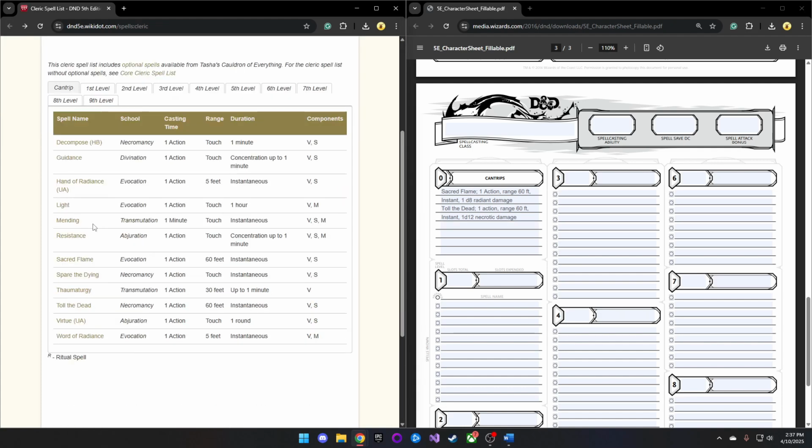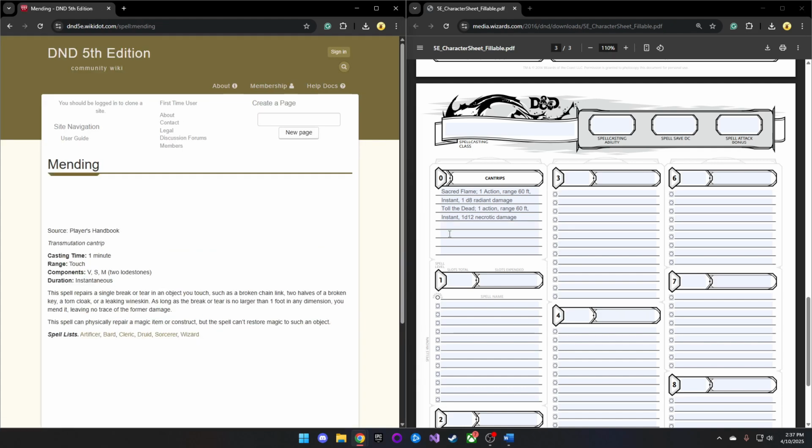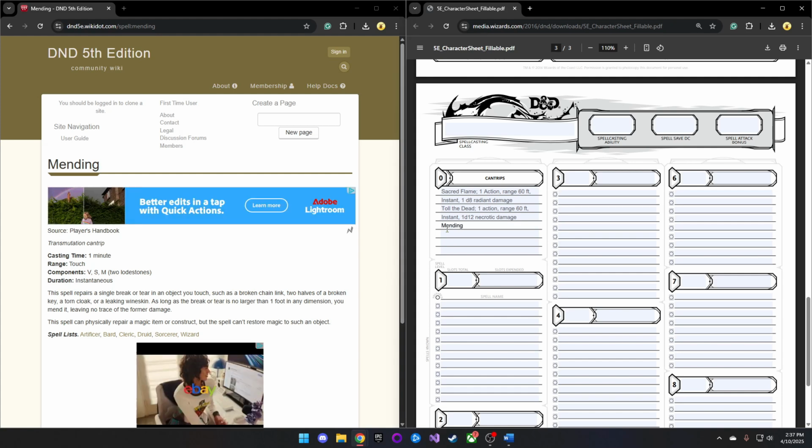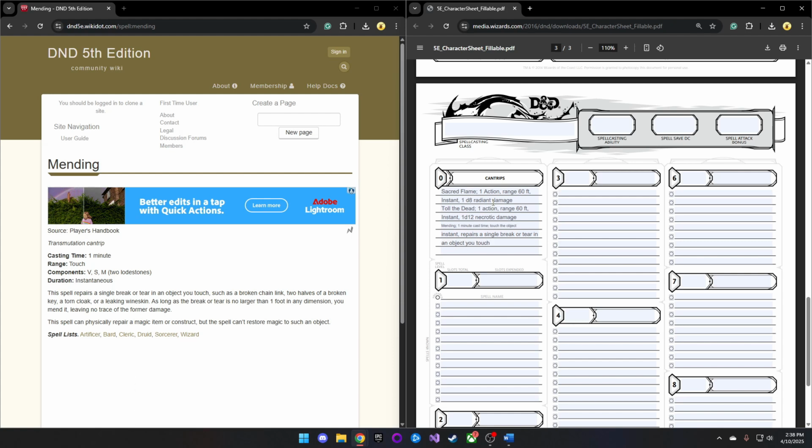And then one more. We're going to choose Mending. Mending is always good to have. Mending. Casting time is 1 minute. You have to touch the object. It's instant. And it repairs a single break or tear in an object you touch. Alright, so that is it for cantrips.